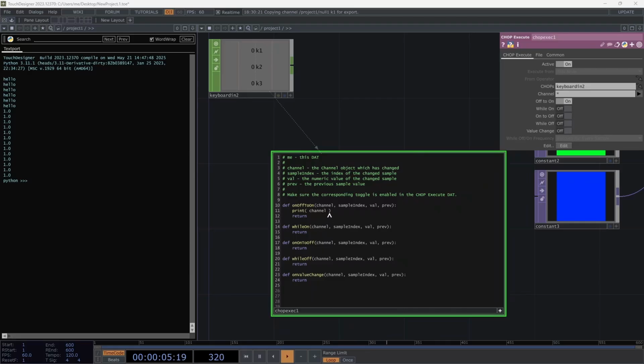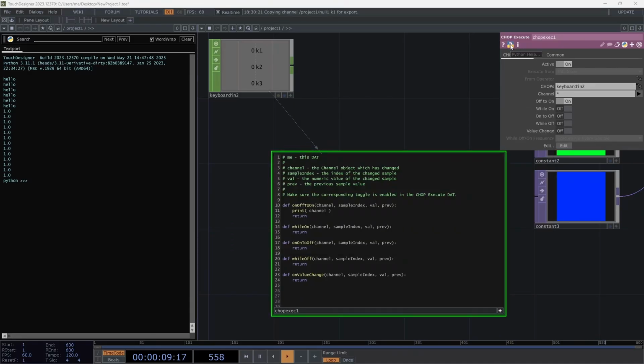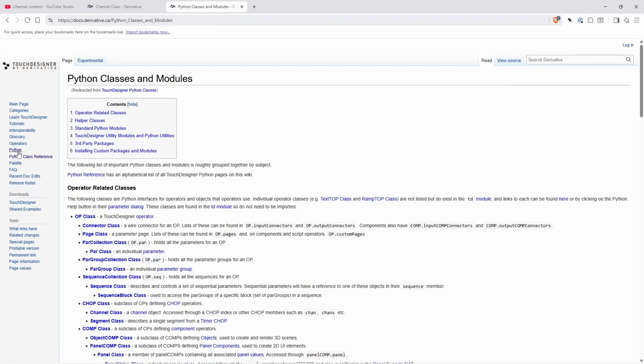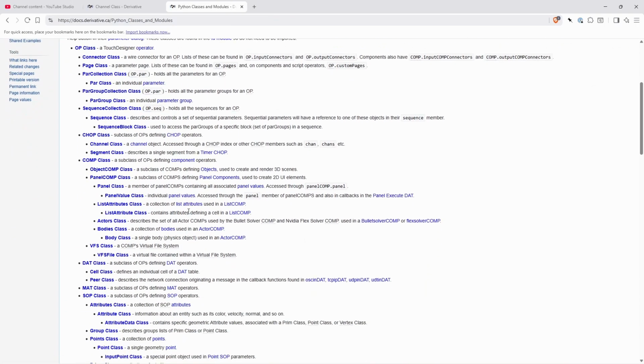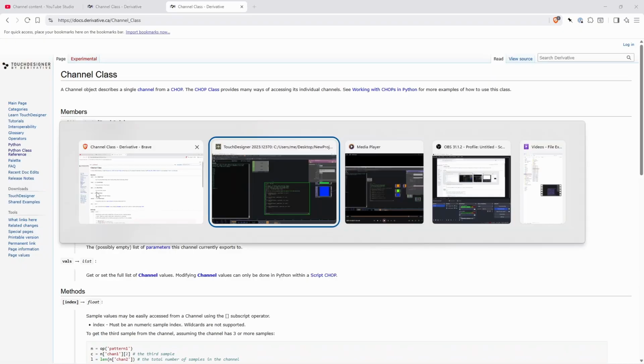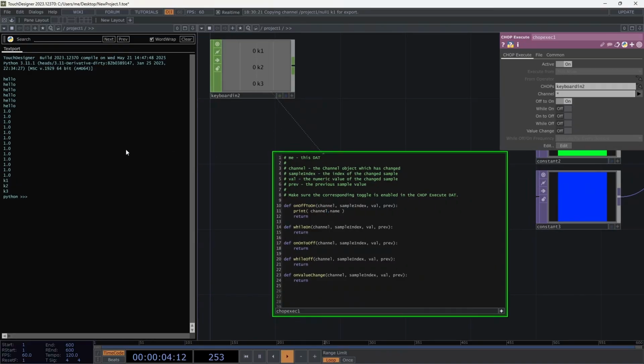Okay, but what about finding some other kind of information? So first of all, what is channel? This is obviously one of these channels, but how do we find out what else we can access from that channel variable? The easiest thing to do is just hit this Python help, which is everywhere. There's Python help, and there's a Python class reference. There's also just a Python link here. If I go down here to channels, channel class, if I click on that, it shows me that these are members, like channel.valid, channel.index. These are things that I can access, channel.name. Let's see what that does. So if I print channel.name, when I press one of these, it shows me actually the name of the channel.